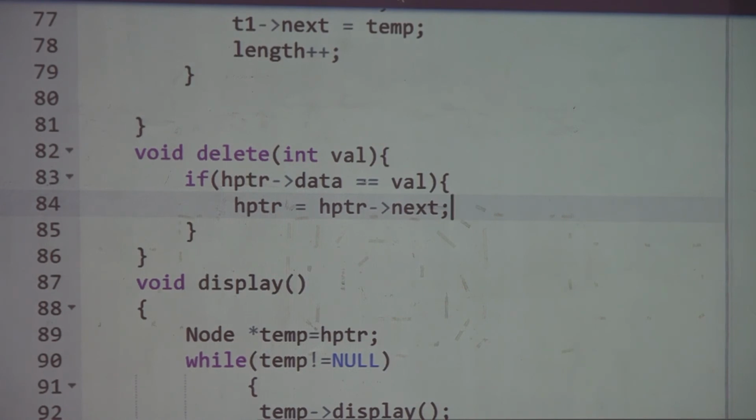Suppose you think like this. Suppose my linked list is completely empty, and I say delete some value. Can you visualize it? I have not done any append, I have not done any insert, nothing. Are you with me? So my HPDR is what?